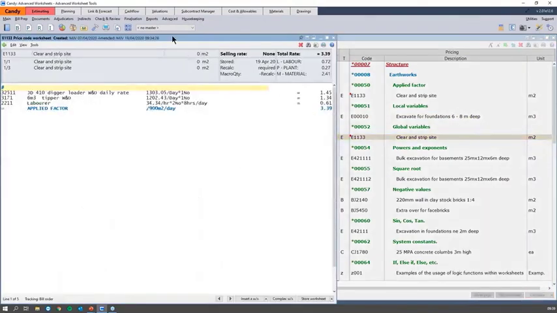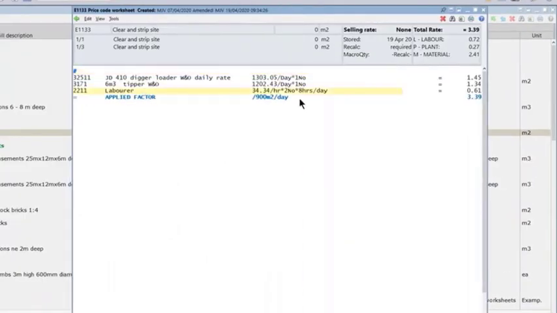Global variables, I'm going to open this worksheet. I have laborer here, and I multiplied it by 8 hours per day. Now, this means that everywhere where I use my laborer, I need to multiply with my 8 hours a day. Now, if there's something which happens and your number of working hours per day changes, then you had to go to each and every individual item to change it.